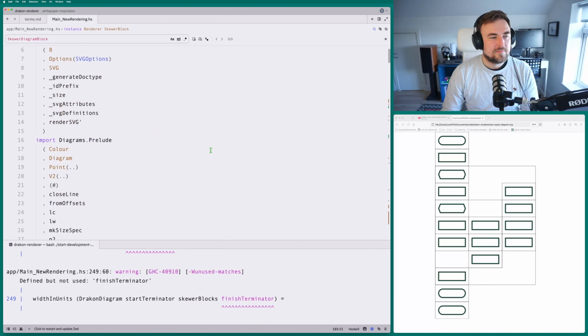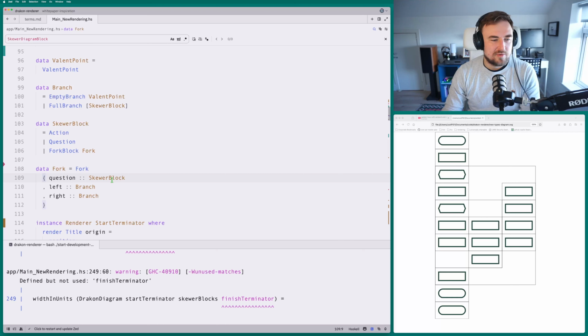So I think I'll just do two things. I'll remove the question again, and it will be an implicit member of a fork. And it also cannot be a skewer block. It gives too much freedom. If we wanted to, we could construct a fork which has an action that is pretending to be a question, if that makes sense, because an action is a skewer block. So you know what? Let's do this.